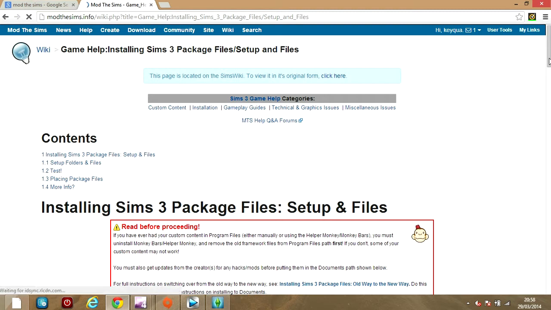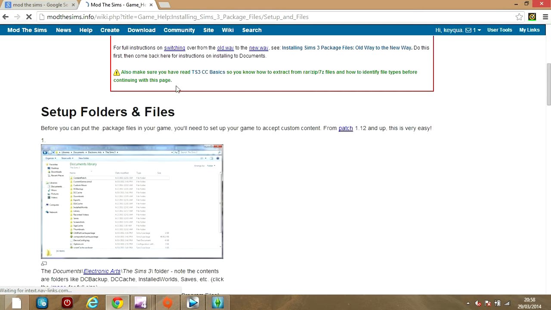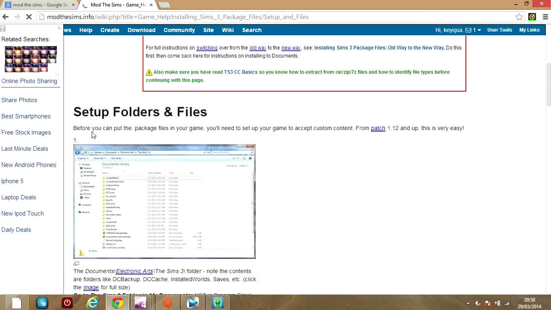So it says here, if you have ever read custom content in program files, we'll skip that because you guys can read it yourself whenever you do it, but for now I'm just going to tell you. So you go down to the first one. It says before you can put the package files into your game, you need to set up your game to accept custom content from patch 1.12 and up. This is very easy.